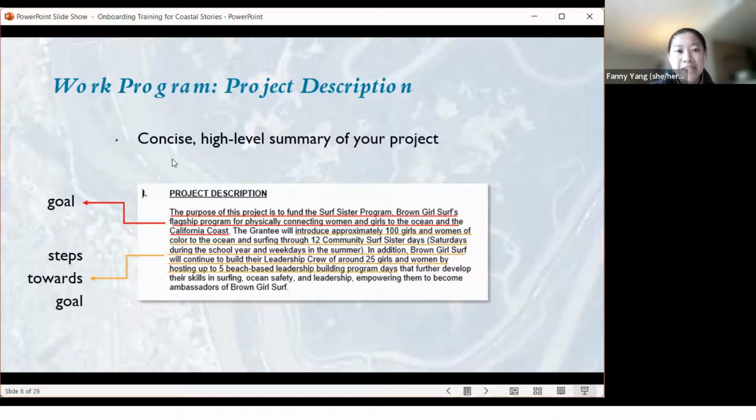I do want to put a disclaimer: you guys are our first-ever Coastal Stories project. Many of the examples that we'll be giving here are from our existing projects, so take them with a grain of salt, but it's going to be very similar to how we'll want you to structure your work program.